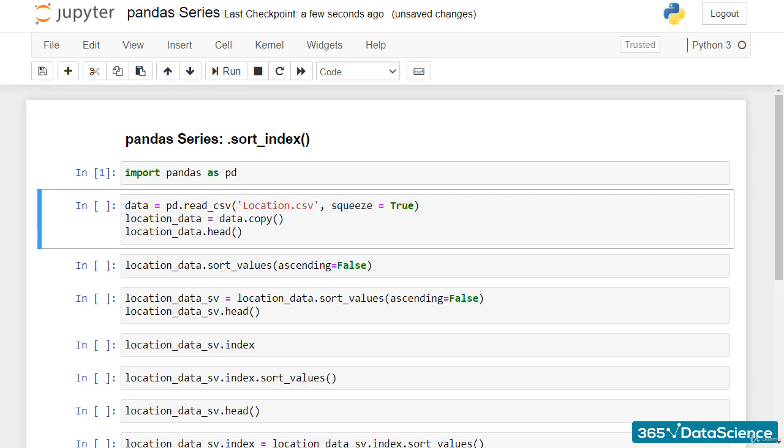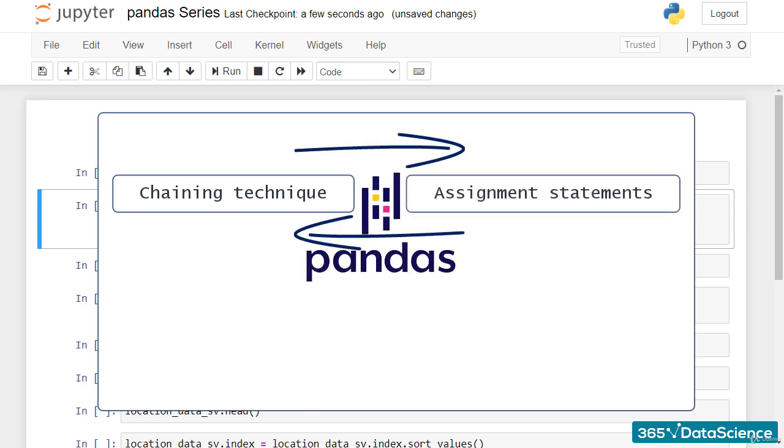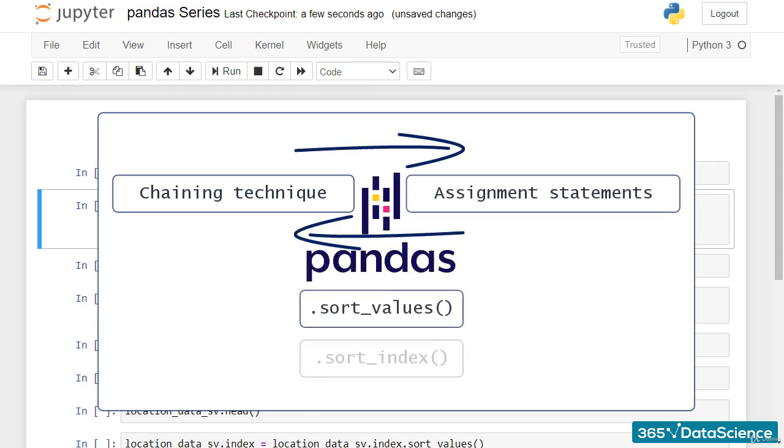Excellent. In this lesson, we will explore the interaction between the chaining technique and writing assignment statements in Python with two pandas methods, sort values and sort index. It might look like we've loaded up too many eggs in one basket, but that's what the combination of analytics and programming could require at its most interesting.